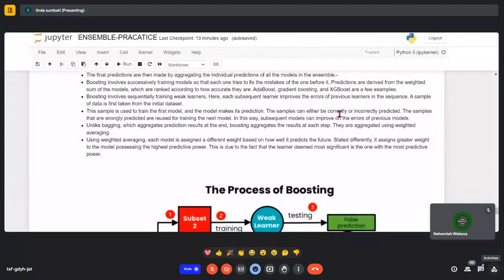The samples can either be correctly or incorrectly predicted. The samples that are wrongly predicted are reused for training in the next model. In this way, subsequent models can improve on the errors of the previous models. Unlike bagging, which aggregates prediction results at the end, boosting aggregates the results at each step. They are aggregated using weighted averaging.